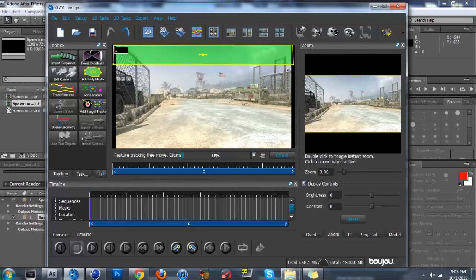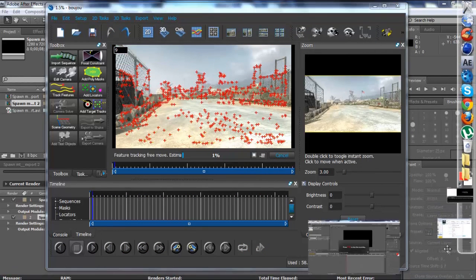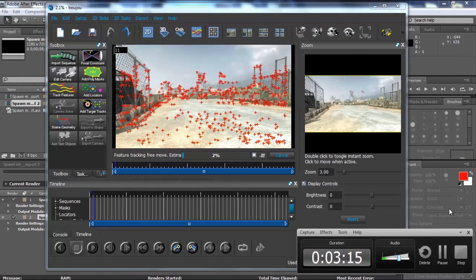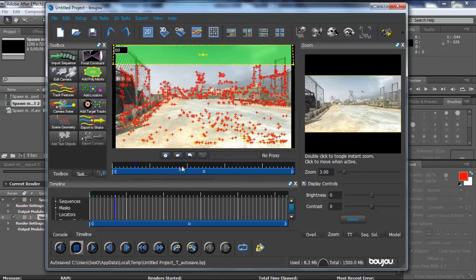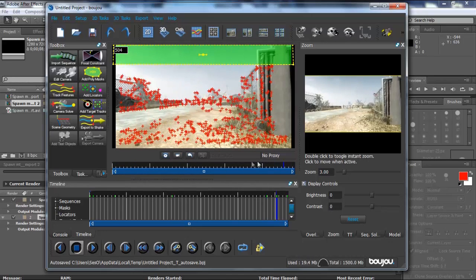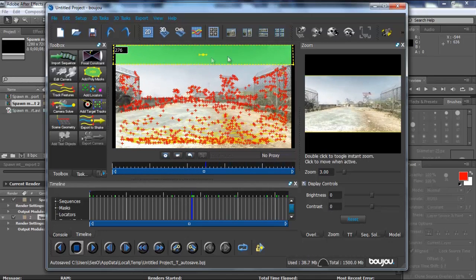I'm going to pause this video until this comes back. I'll pause this video till this is done, and then I'll come back. All right, so we're back, and it is now fully tracked. As you can see, it is fully tracked, and it did not track anything up here.